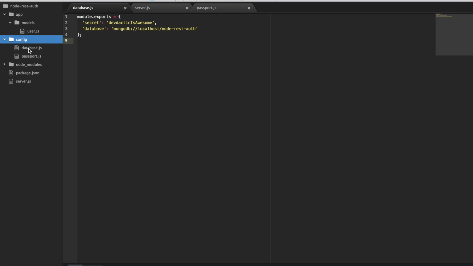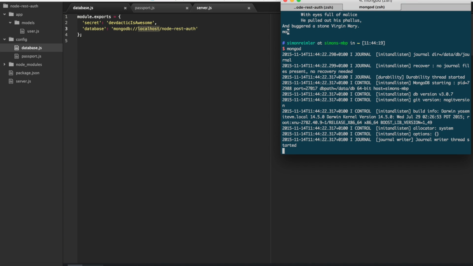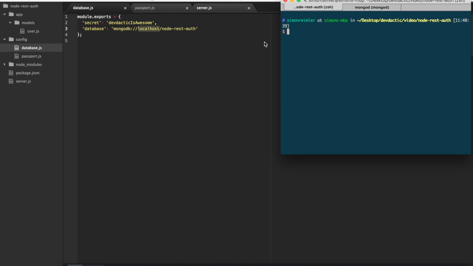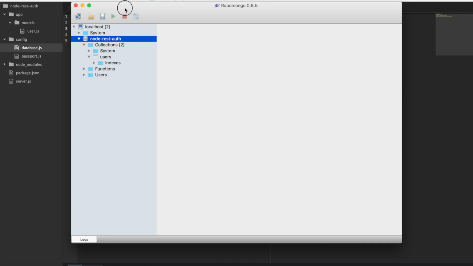Alright, inside the config folder we have two files, database and passport.js. Passport is empty right now, but inside the database we just export two variables, a secret, which will be the secret we use to encrypt our token, and the link to our MongoDB database. So this database does not have to exist by now. It's fine, MongoDB will handle this once we call it. So please make sure you have MongoDB installed, and once you have, you can just start it with mongo or whatever system you use. I also use RoboMongo to inspect my database, but that's up to you. We will maybe check it later.